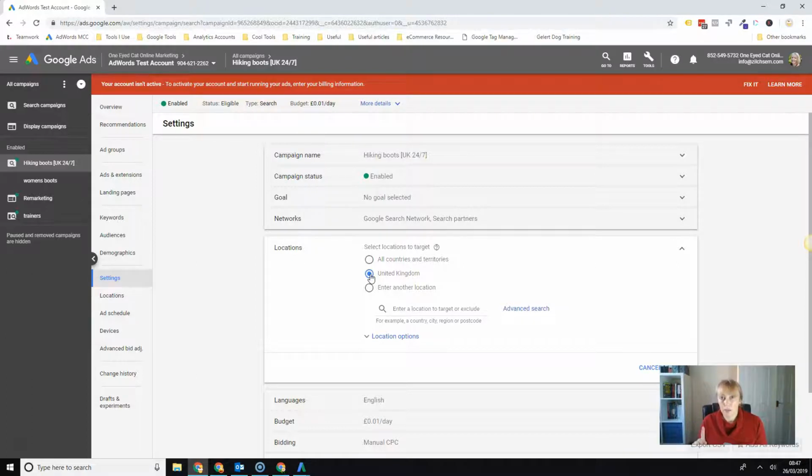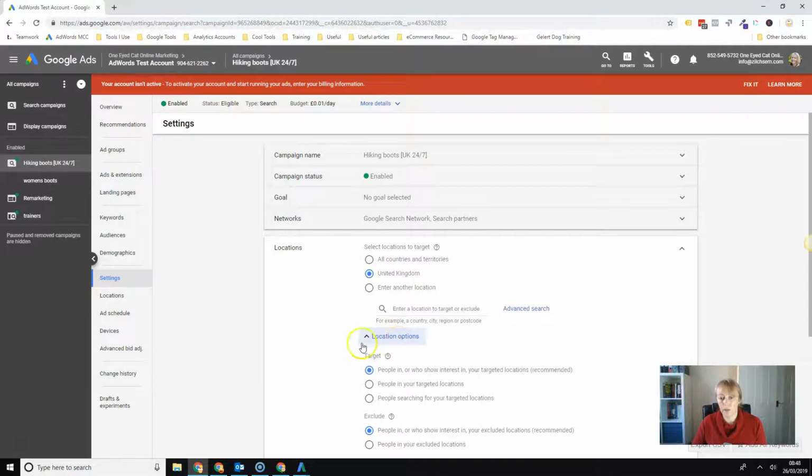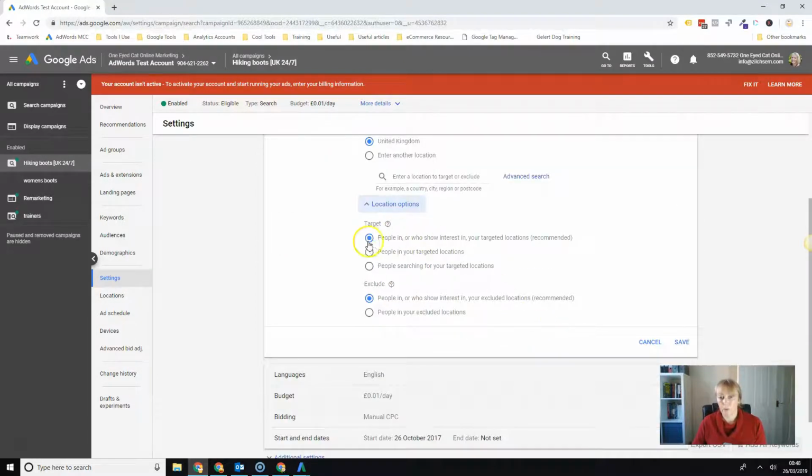But you need to take this step as well, which is to click on the location options button here. Now the default will be set to people in or who show interest in your targeted location. Surprisingly enough, that's the recommended Google option, but we all know the reason why Google recommends some options: because it makes you spend more money. But what you need to do is change it to people in your targeted location.